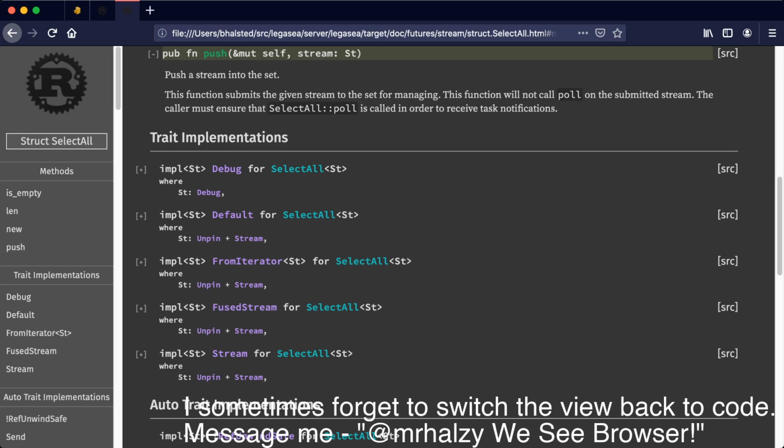Function will not call poll on the submitted stream. Caller must ensure that select all poll is called in order to receive task notifications. And I think this, it will not call poll on the submitted stream. Caller must ensure that select all poll is called.